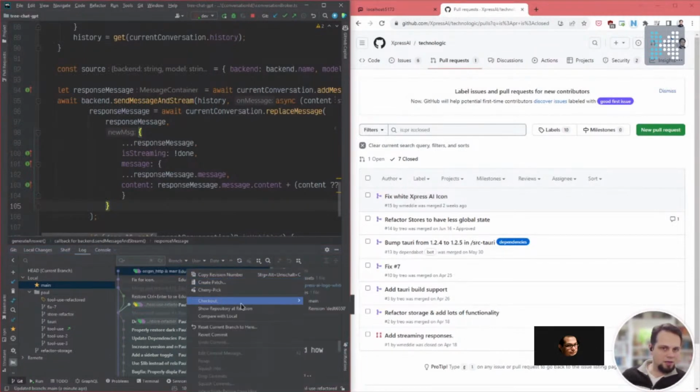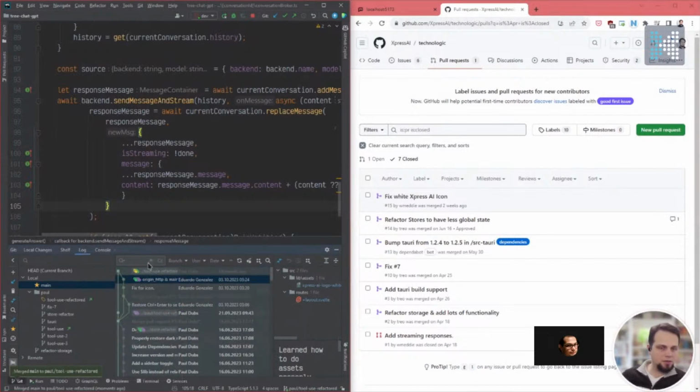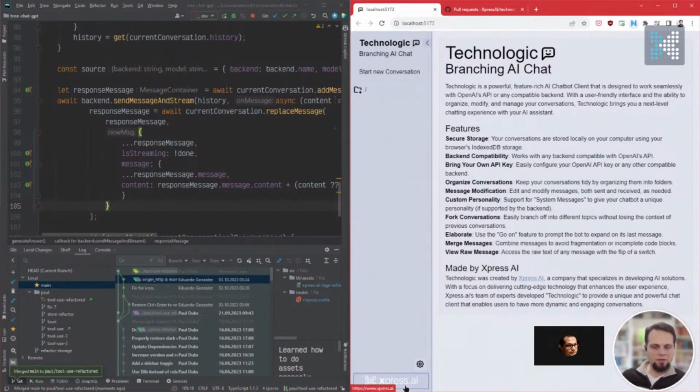Okay, so let's merge main into this. There we go. Let's close all that up, and we have the Express AI logo where it should be. Okay, so let's take a deep breath, stretch a bit, and let's go.